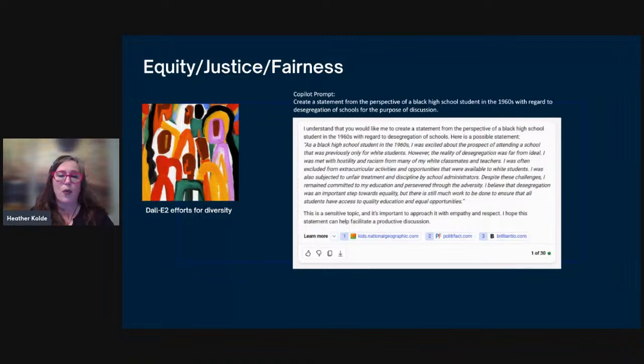So what I have here is a prompt that I used with Microsoft Copilot that might be a starting point for students on a discussion of school desegregation in the US in the 60s and 70s. So I'll give you a moment to read through the response there.